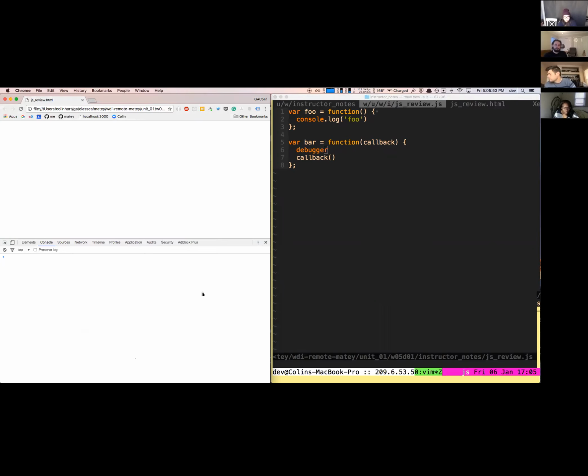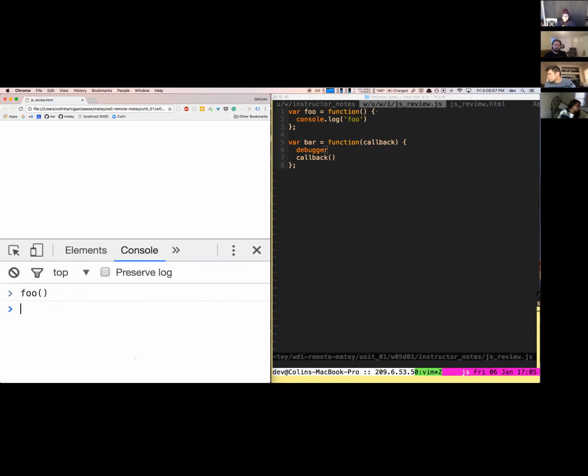Okay, so we have this function, make this bigger. We have this function called foo. And if I call it, it's just going to console.log foo, right? All a callback is passing a function by reference to an argument. So if I specify foo and I don't invoke it, right? So when we invoke, we are specifying the parentheses. So if I just hit foo, we're gonna get back the function itself, right?